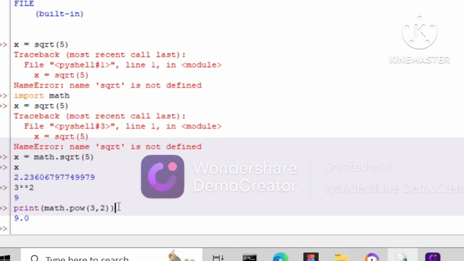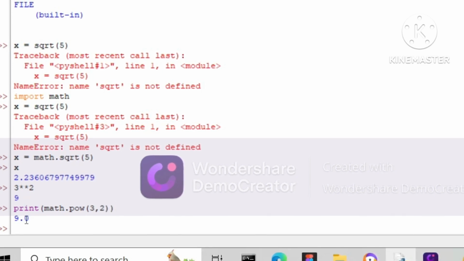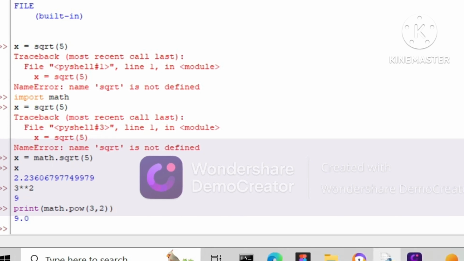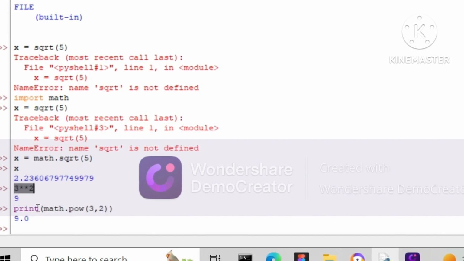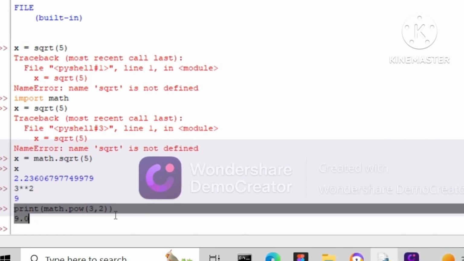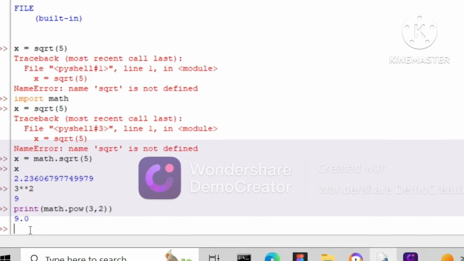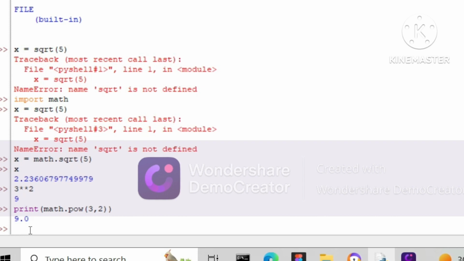3 square is 9. In general, when you are working on software tools, it may be PyCharm, it may be VS Code, when you are working on those tools, it is better to use the function, not directly choose shortcuts. So you will get impressions.